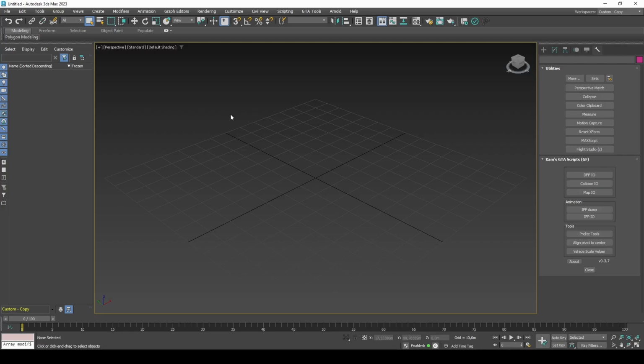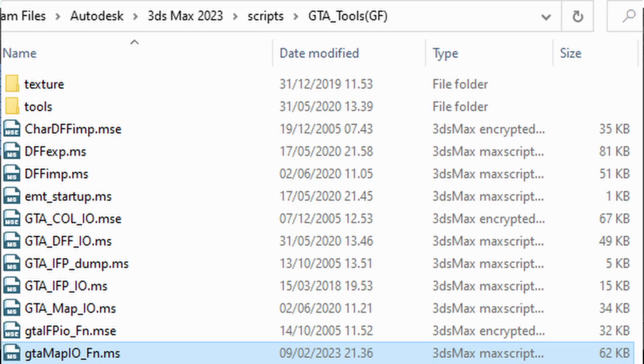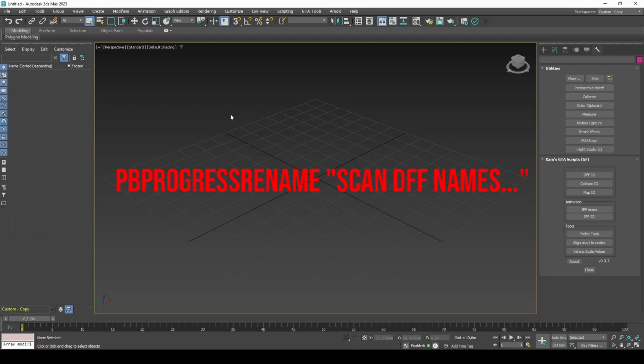In this video, you will learn how to work with Goldfish's improved map scripts based on CAM scripts. If you are using 3ds Max 2023 or above, you may need to modify the map script named gtamapo_fn.ms. Find and remove the text shown on screen and save the file. This resolves a compatibility issue with binary IPL importer. You can only import one binary IPL at a time with this fix though.